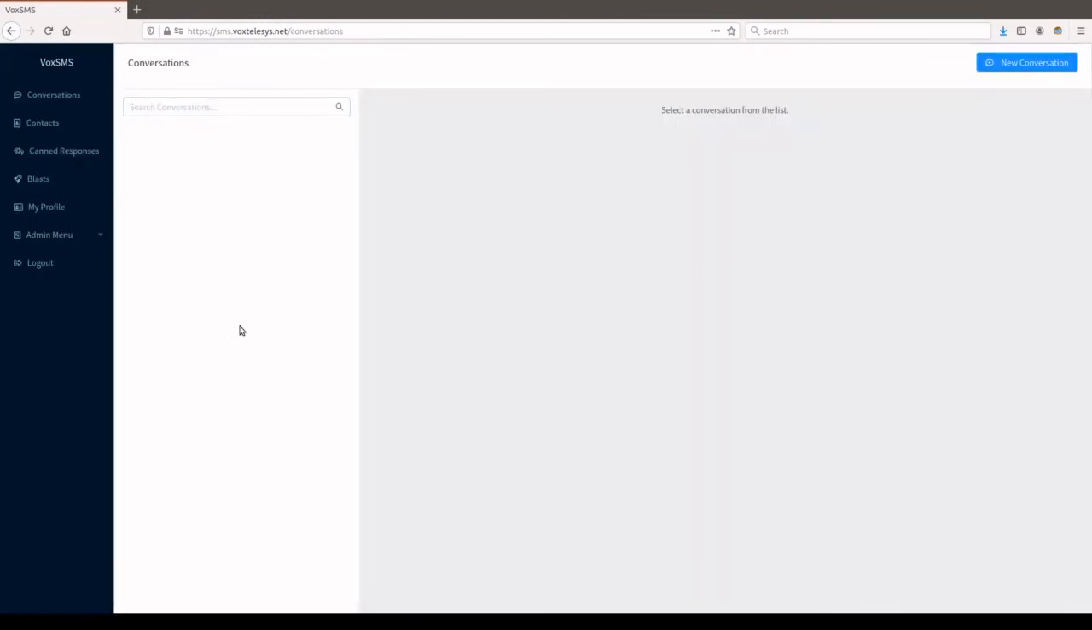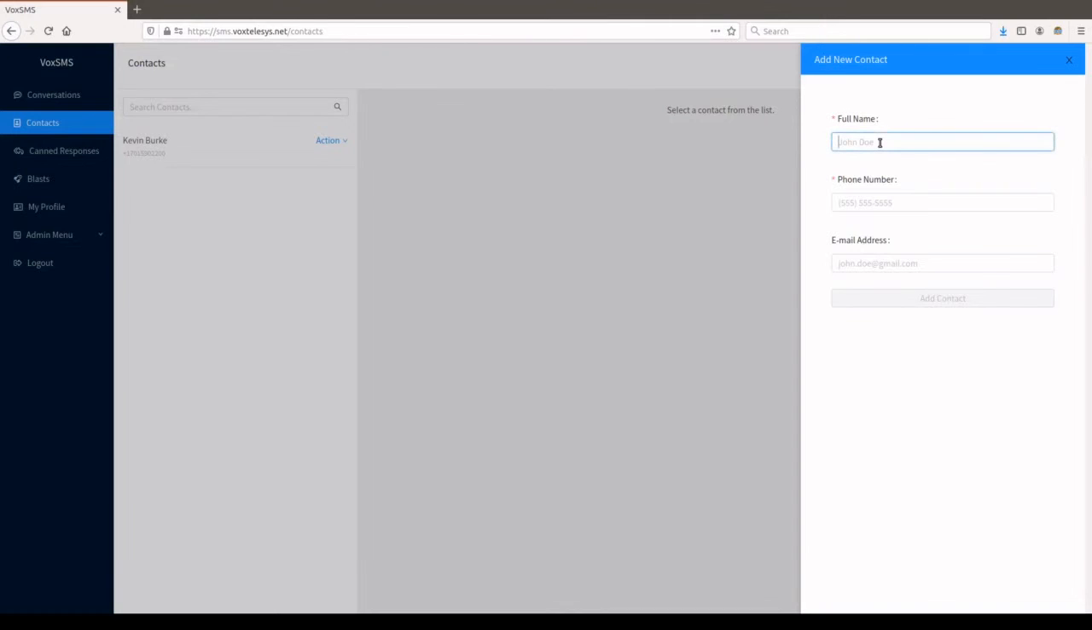Once logged in, on the left-hand side, you will see all the options you can choose from this application. We're going to start by taking a look at the contacts. You can see I already have a contact created, and we'll go ahead and create a new contact. What's required is the name and a phone number. Email is optional, so we're going to add a new contact.